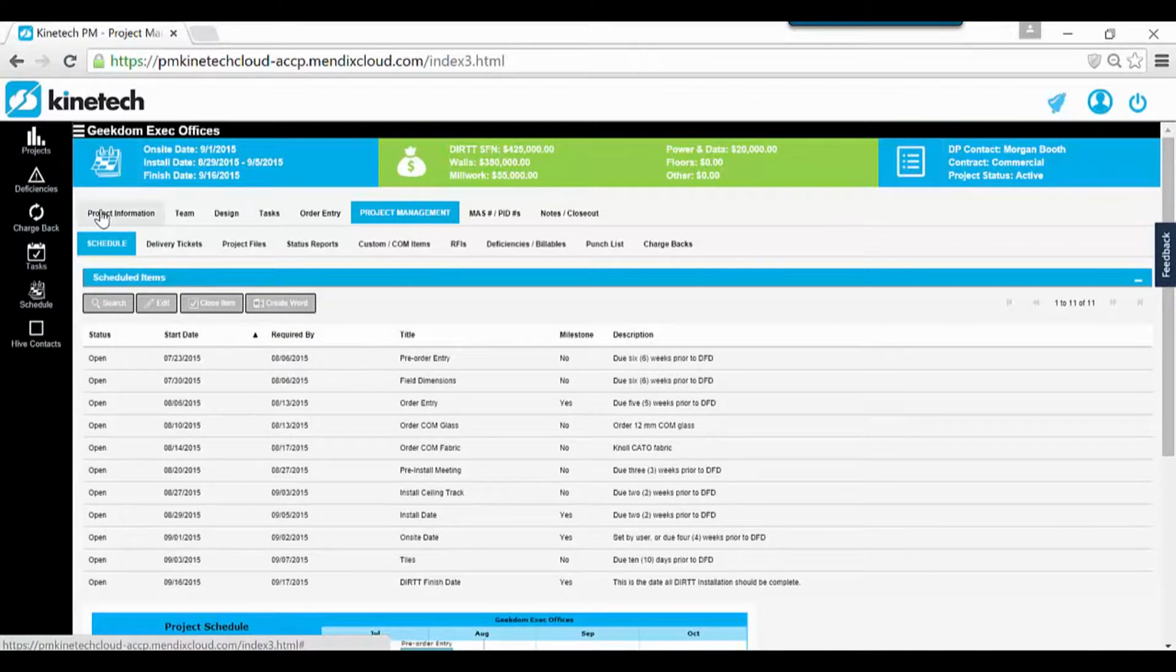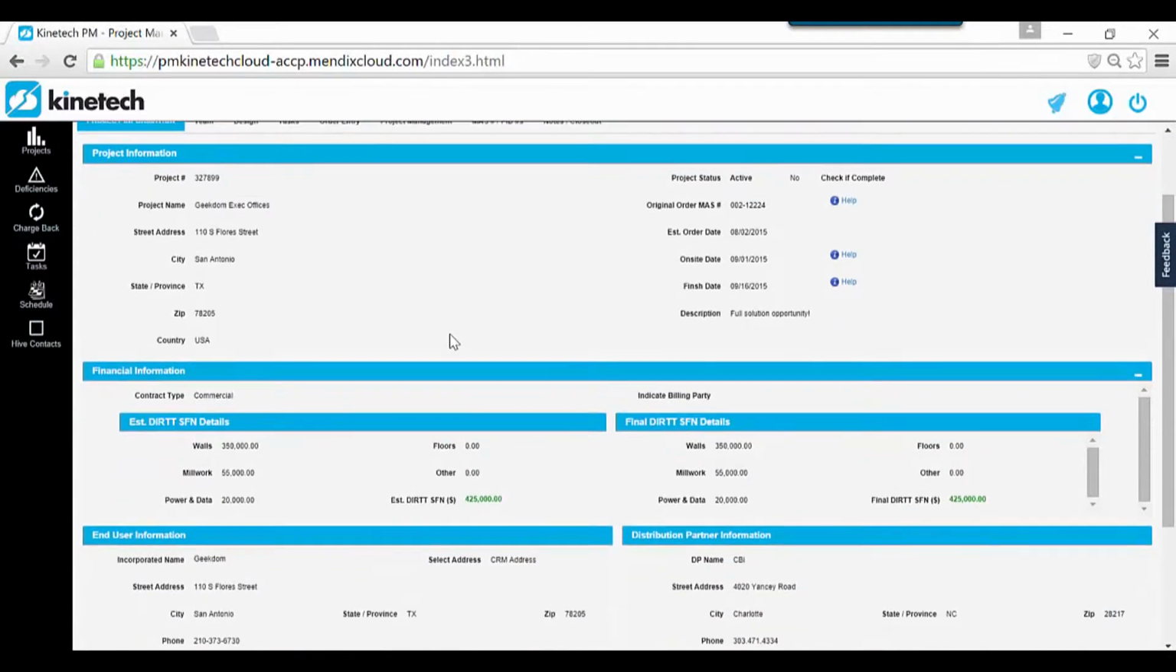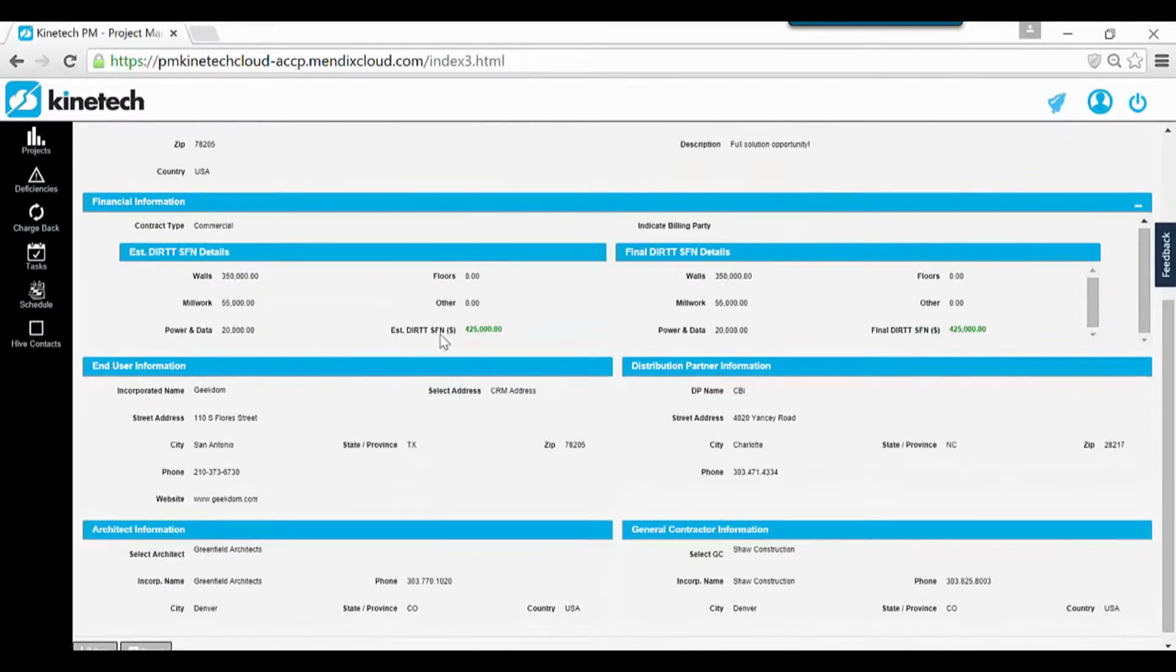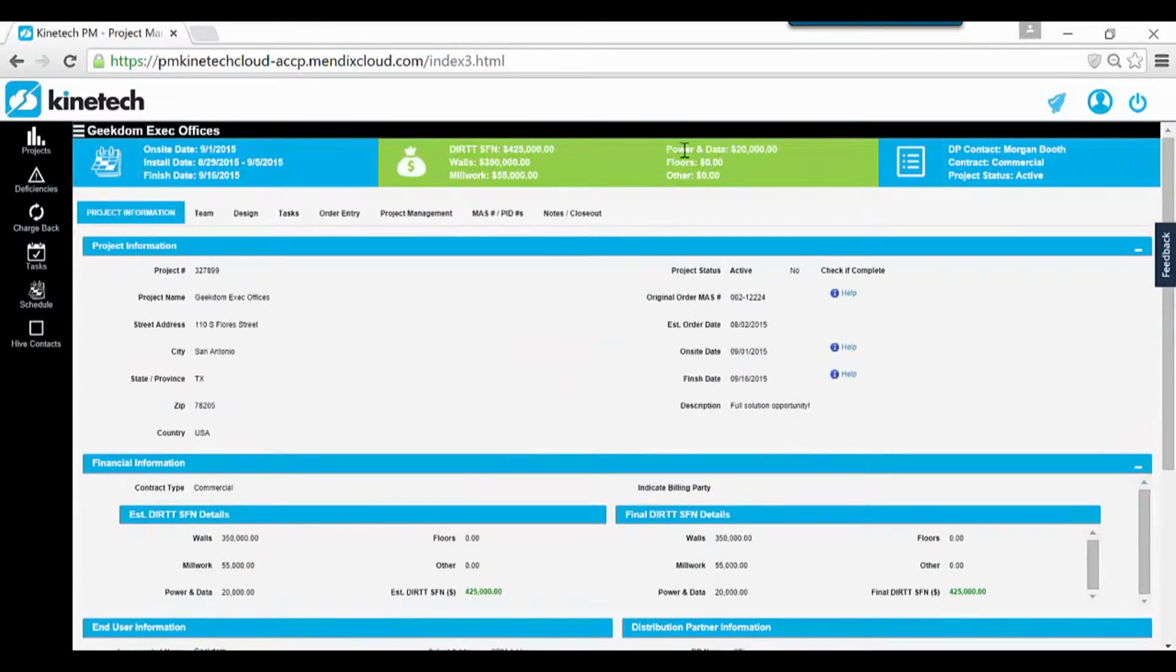Starting with that is the project information. The project information that you guys see is really just stuff that you should see as a Dirtbag: the project name, the end user details, architect GC, and then the estimated SFN information and the final SFN. All of that is up here at the top as well, along with important dates such as on-site date, install, and finish. And then over here on the far right, this is the main DP contact, the contract type, and the project status.